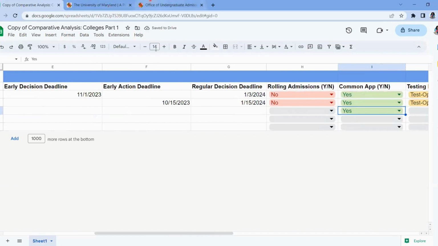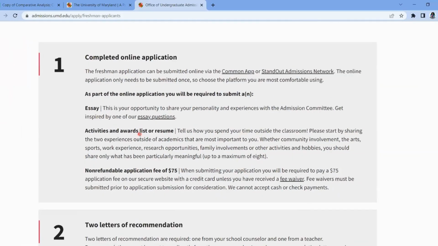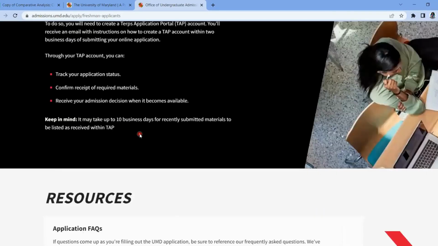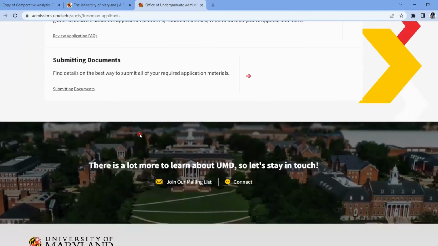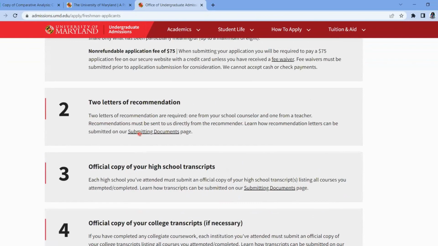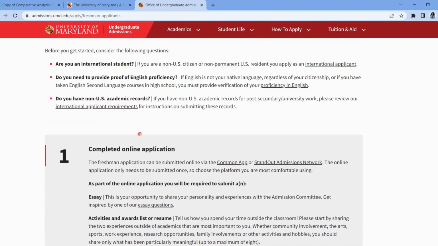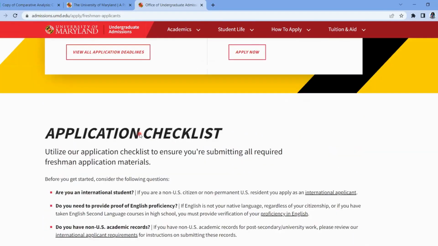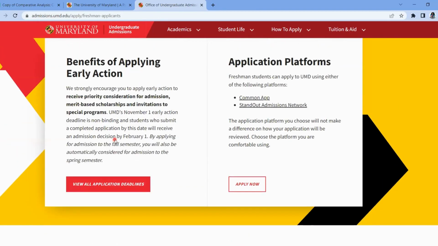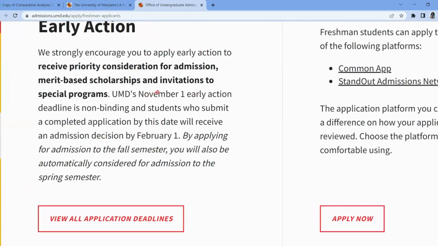Okay, I'm going to go back and see if I can find the deadlines for undergraduate admissions. Let's see, so it didn't jump out to me on this first page. Let me scroll back up. Oh, here, click view all application deadlines. So I skipped over because I saw just the benefits of early action. Okay, so UND's November 1st early action deadline is non-binding.